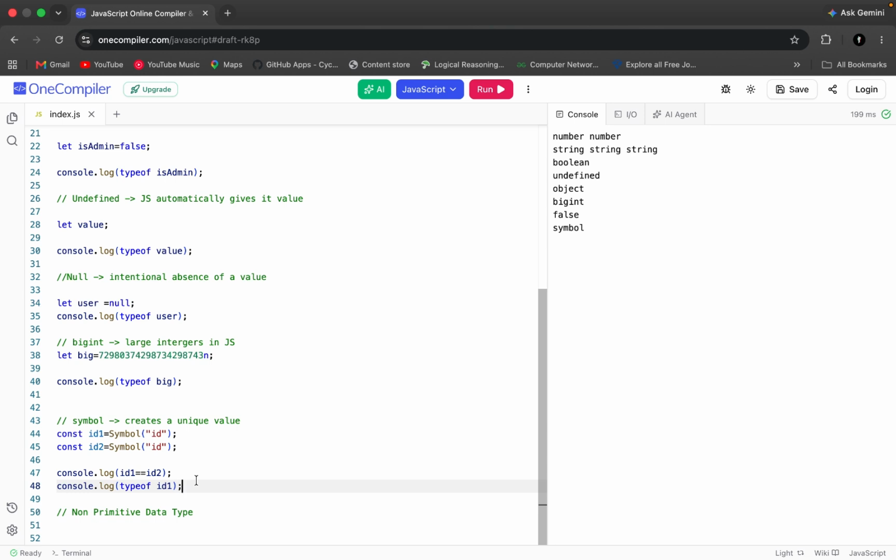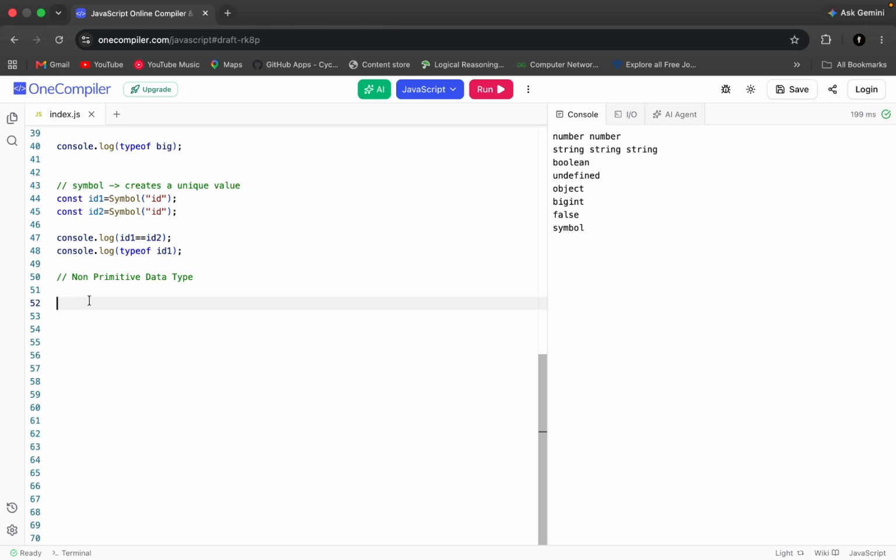Now let's move on with non-primitive data types. So far we looked at primitive data types, the simple single value types. Now let's move on to non-primitive data types. The difference is one line. A primitive holds one value while a non-primitive holds a collection of values or something more complex. Let's say we want to store everything about a person, their name, their age together. A single primitive cannot do that. So we need to group them into an object.